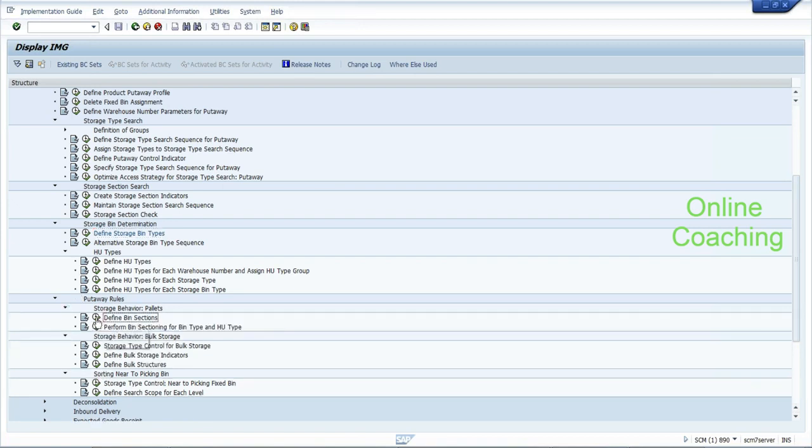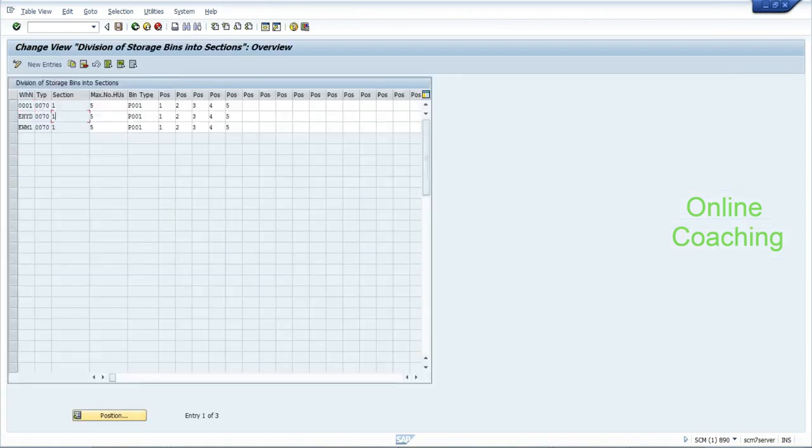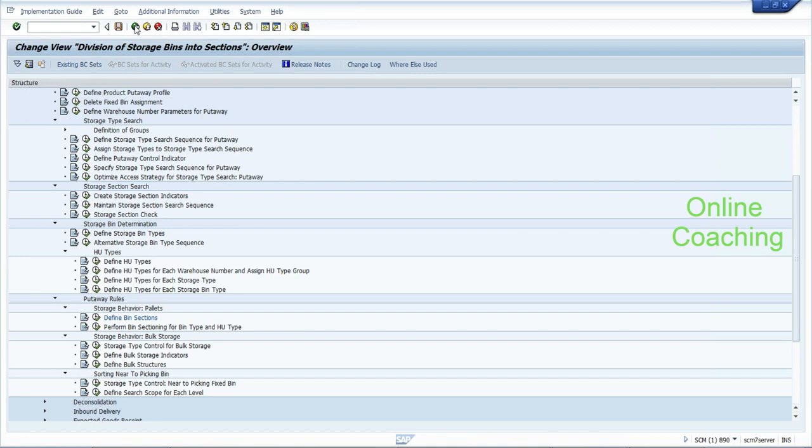So if you want to define the bin sub depth, you can define the bin sections also. Most of the times, if you want it, you can just go and define those things. So what is the maximum number allowed for each bin type, and then the bin sub depth also. How much the bin sub depth is, you can just go and define it here. I'll show you that.